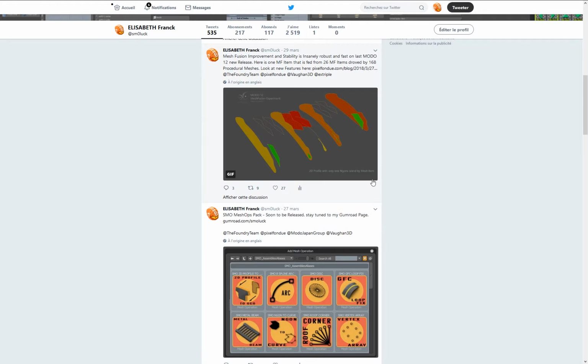Okay, so welcome to this little presentation of the GFC loop fix. I've used this new MeshOp in my workflow with Mesh Fusion based on a 2D profile, where I used the GEO From CURVE plugin from Mario Baldi.